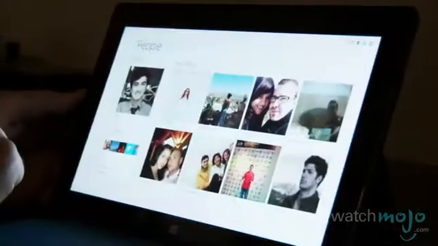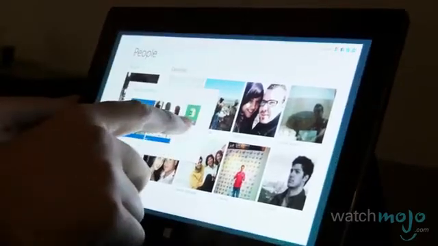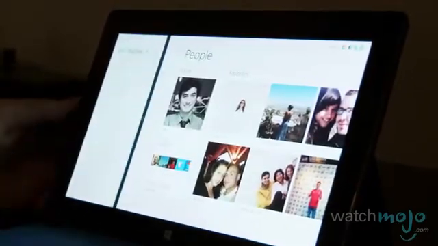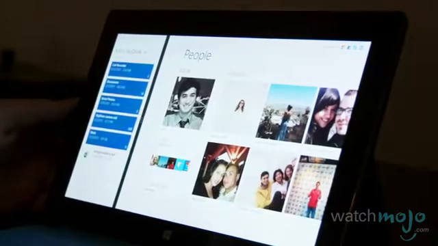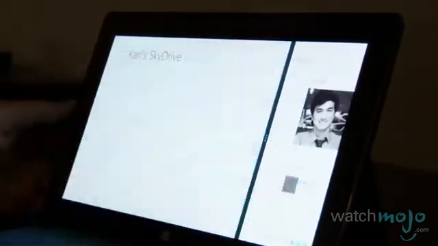This is the People app, for example. If I want to multitask, I can simply flick through previous apps that I had open, snap them on the side here, and I've got 2 apps running side by side. If I want to change the ratio, I simply do this. There we go.